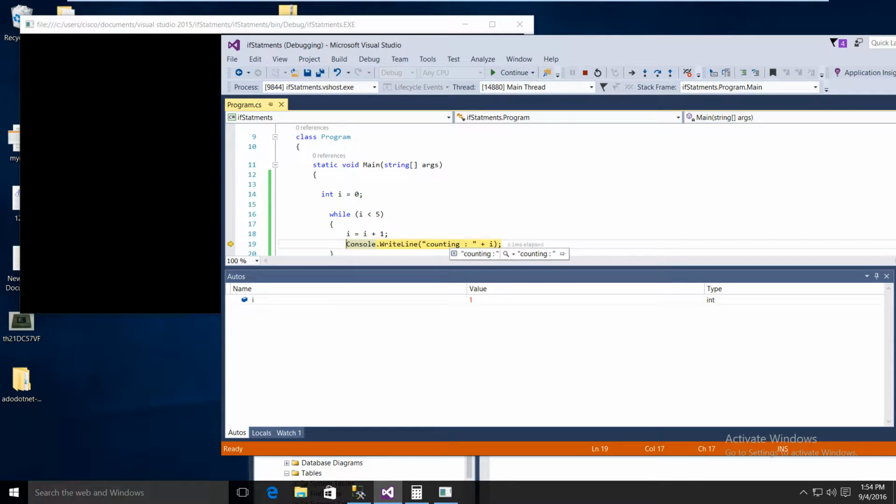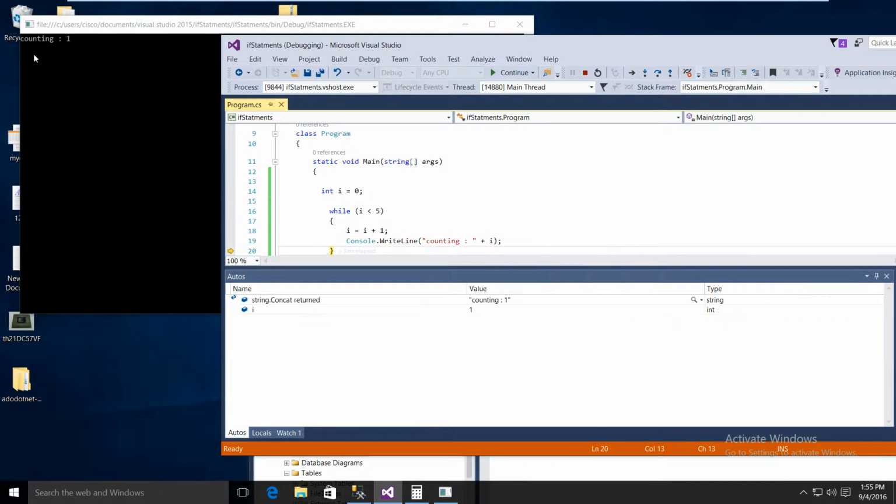And then it goes and prints what I is, 1, and look over here on the screen, it's going to say counting 1. Now it's going to do it again. It's going to say, hey, is I less than 5? Yes, I is 1, and 1 is less than 5. It's showing that this statement is true. I is less than 5. Okay, so it's going to go over here.